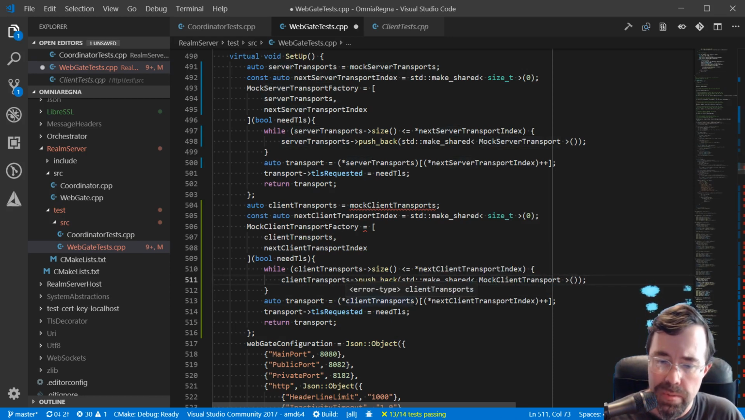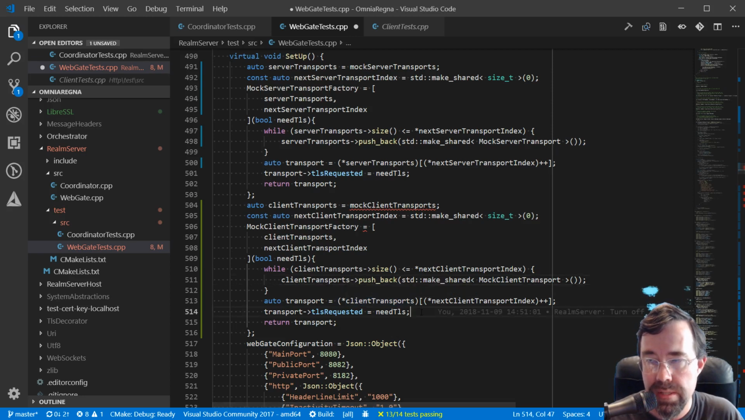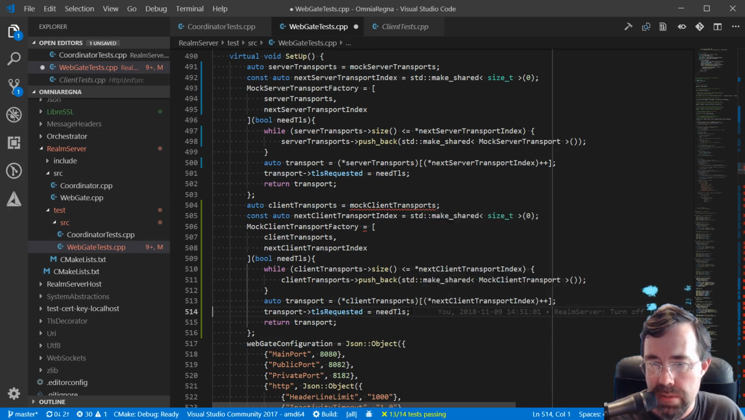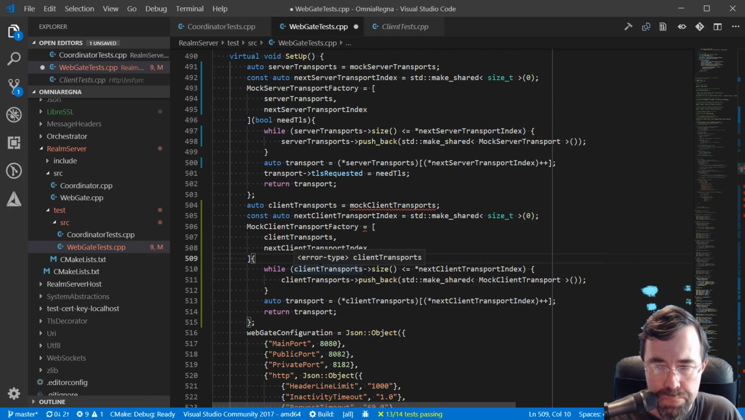The idea is that when the WebGate asks for a transport to be made, we make one, give it back, but we also save a copy for ourselves so we can check that as a side effect. Like, did the WebGate actually ask for one? And then we don't need this, and we don't need that, which means we can get rid of that. I think that's good.